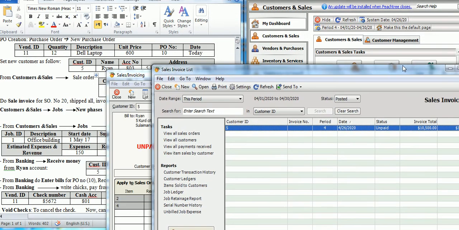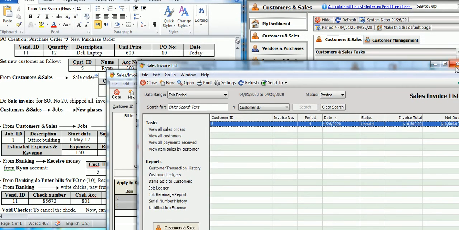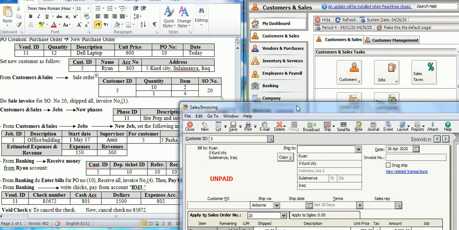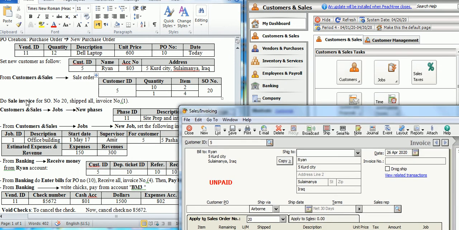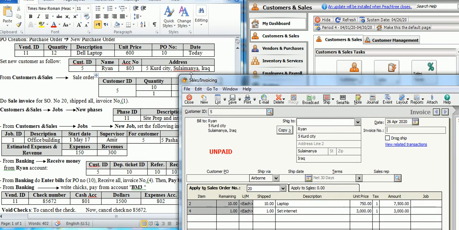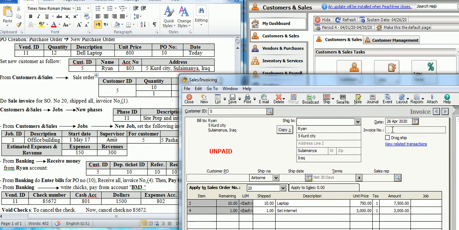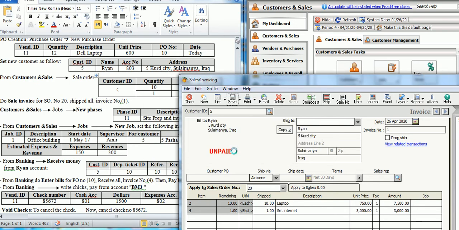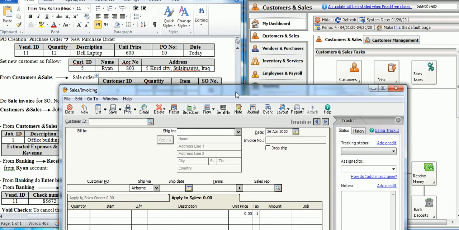However, I am going to go back and see what is the invoice number. Now if you see this one for customer, so do sell invoice, sell order number is 20, ship all, we did ship all, so invoice number 1. So here I missed writing invoice number 1. So just click on save. Now by this the problem should have been solved.